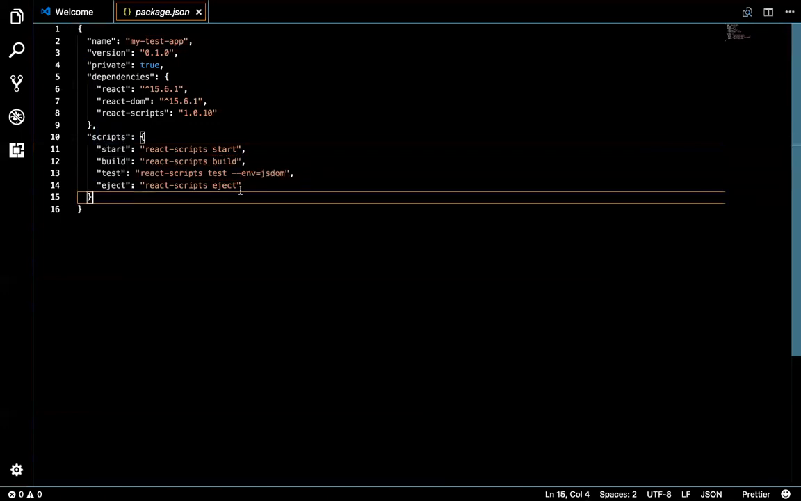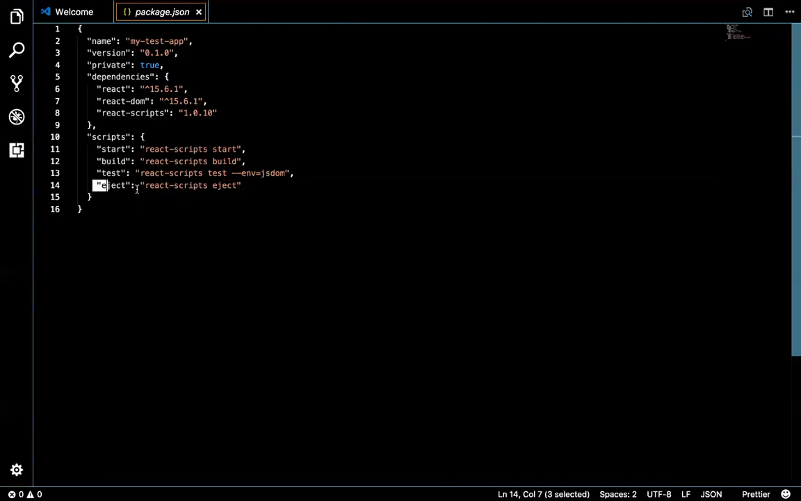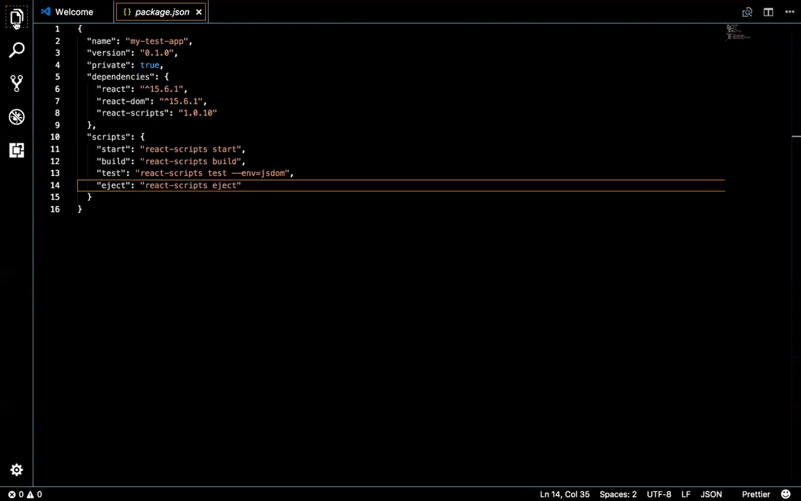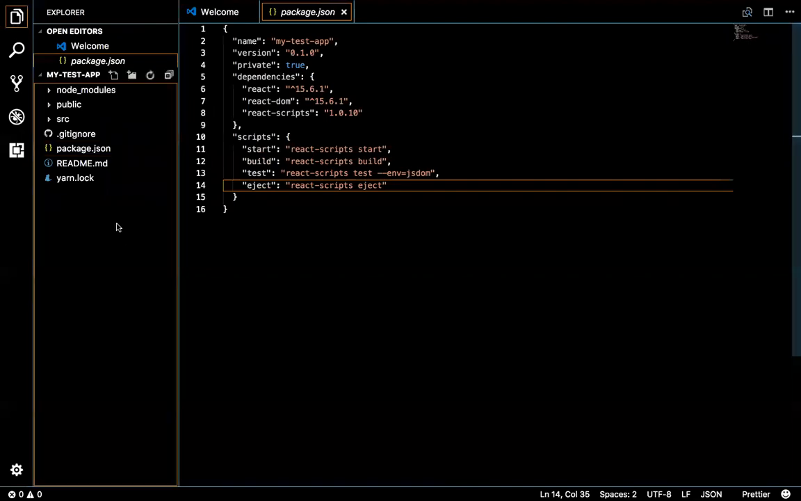And then eject will allow you to eject out of React scripts. It'll allow you to eject out of the Create React App ecosystem and start building your project. That's one thing that's really cool about Create React App, is it allows you to jumpstart a project, or bootstrap a project without much overhead. And then as your project evolves and gets more sophisticated, you can eject out of it to get other features that you may want to install and get into your app.